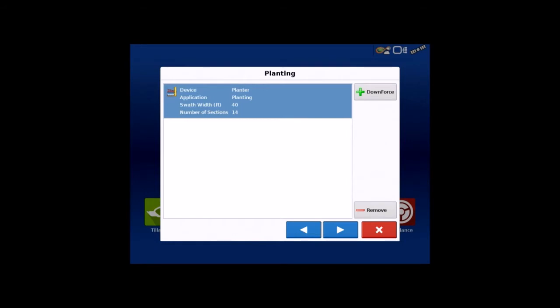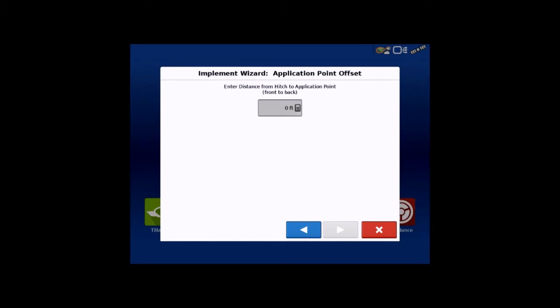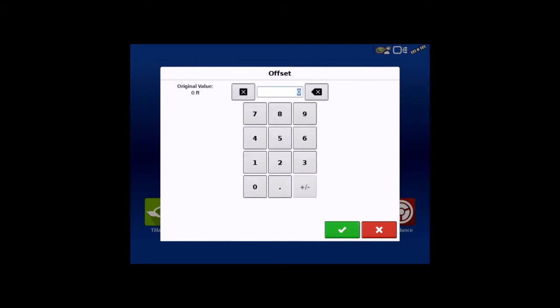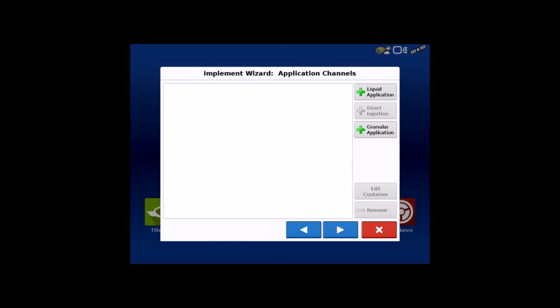There are other ways of doing this if it does not show up, and we'll discuss this a little further down. But we'll choose next here. Our offset is going to be 15 feet, we'll guesstimate. We don't have liquid or granular application, so we'll just choose next as well.